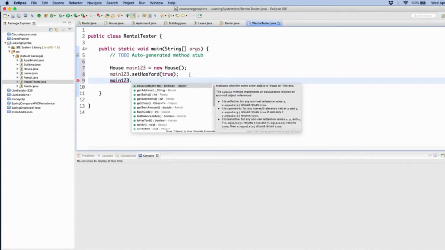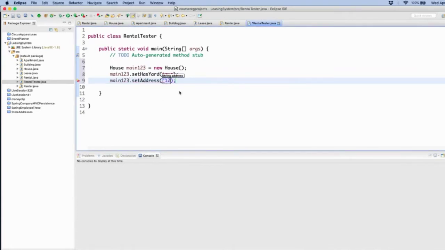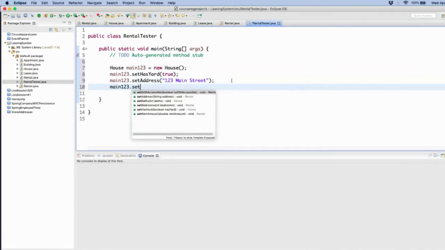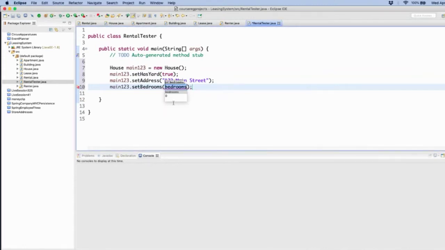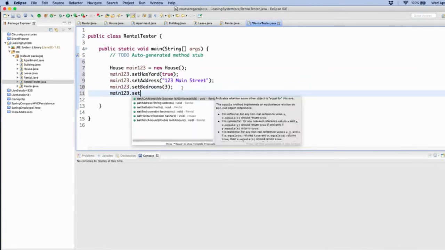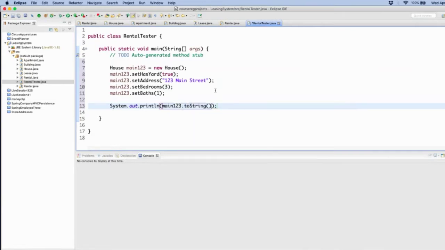We'll say hasYard true. And I can go through here and use the setters from the superclass. We'll put the address in as 123 Main Street. Obviously, I could put in more detail if I needed to. Let's set the number of bedrooms to be 3 and the number of baths to be 1. And then we will do a toString so you can see the values inside of that.